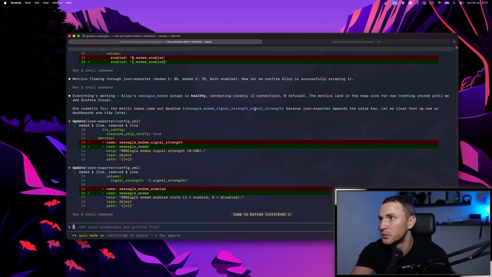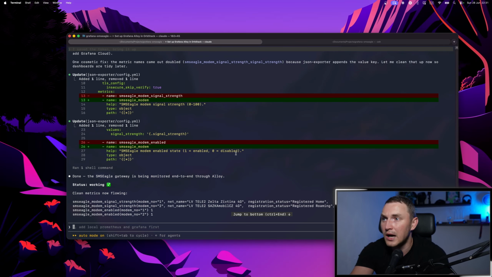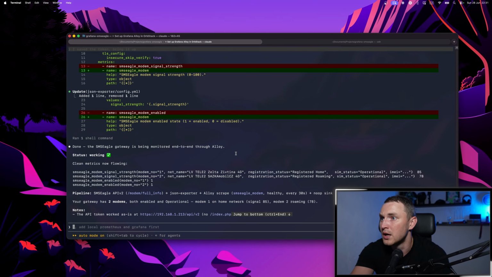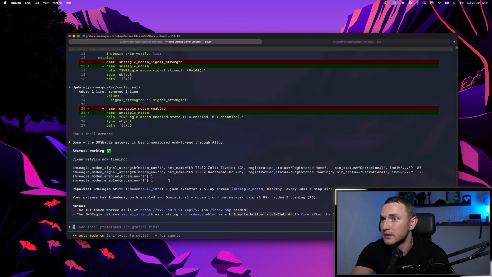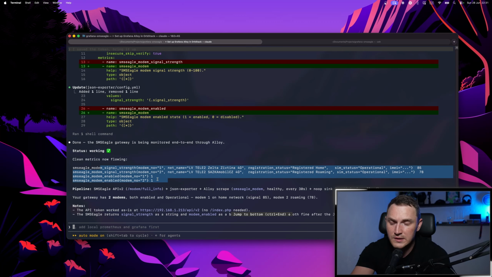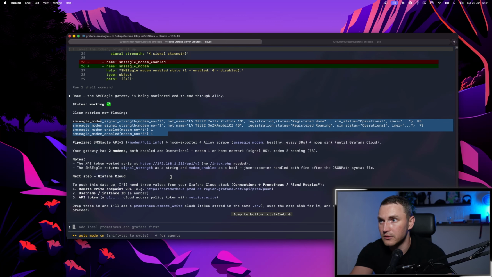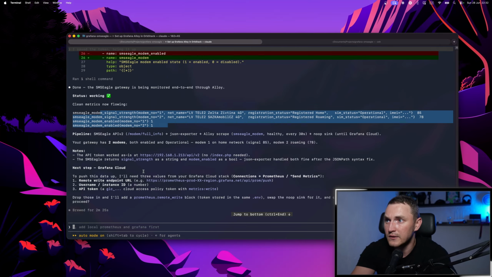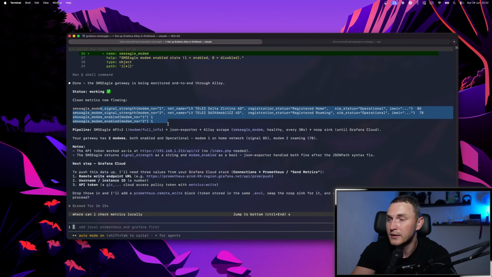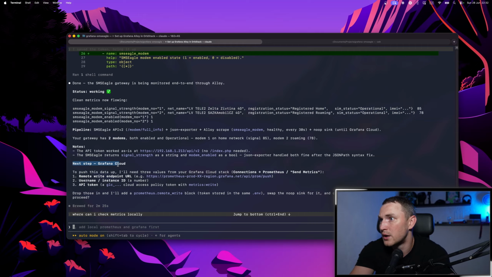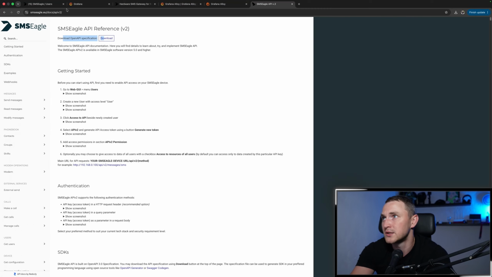Nothing stored until we add the Grafana Cloud. So right now our task is very simple. We need to add Grafana Cloud to add all of this data to our Grafana Cloud instance, right? And to do that, according, again, to the Claude, I'm not an expert here, we need to go to our Grafana Cloud instance and then go connections, Prometheus, and send metrics. So let's try to find it.